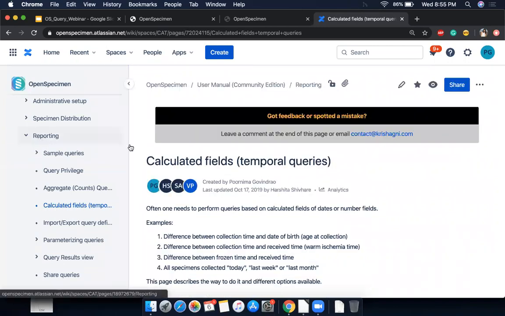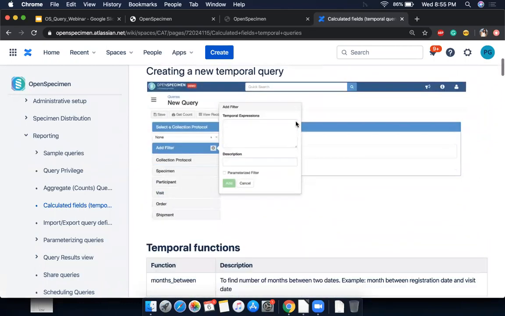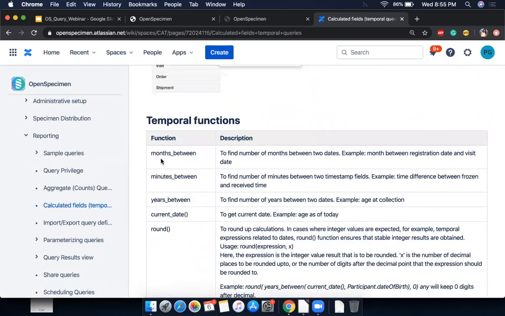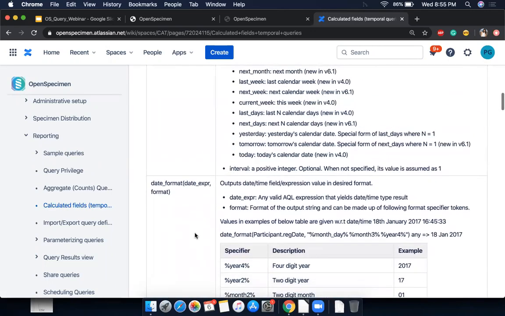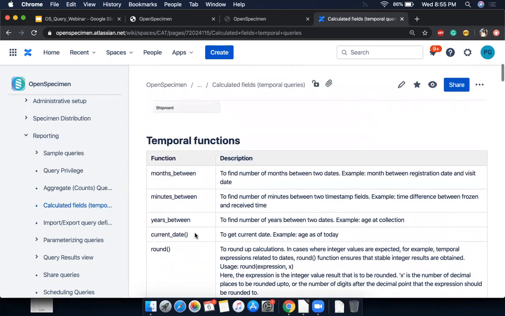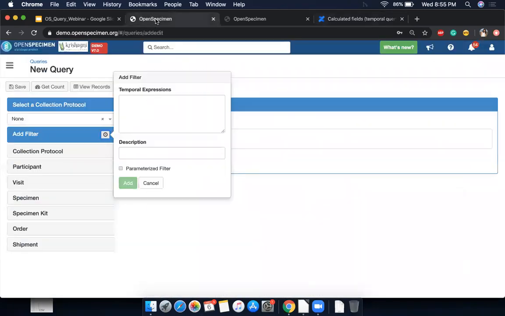So if you go under reporting, there are some sample queries, and for each topic there is a different page. For example, if you see calculated fields, there are all the functions you can use, how to use those, and some examples. So there are plenty of things you can refer to.